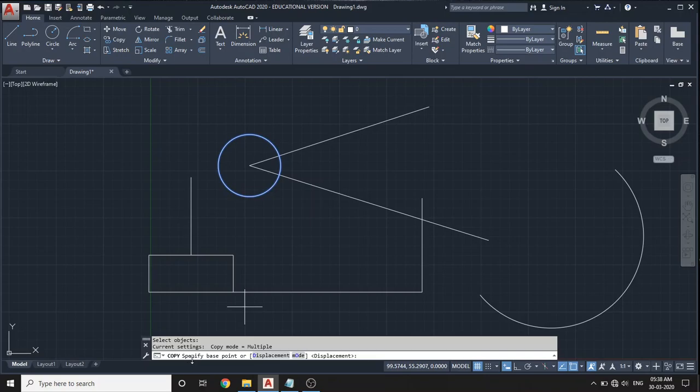Okay, now if you look into the command line, you can see the same options. AutoCAD is asking the same thing as the move command, that is, specify the base point, and we also have this displacement option here, and also one more option, that is mode. And if you see the line above that, you can see the current mode: copy mode is multiple. Okay, so the mode I will discuss after completing this portion, that is the base point and second point method.